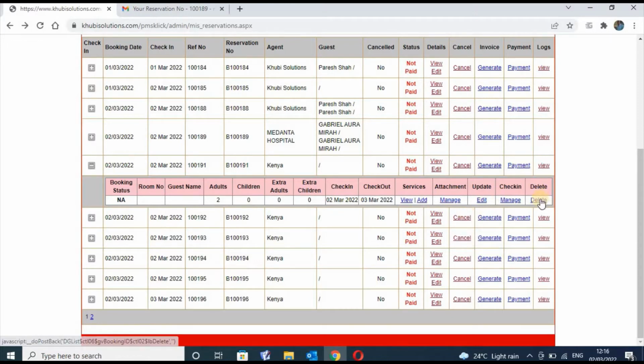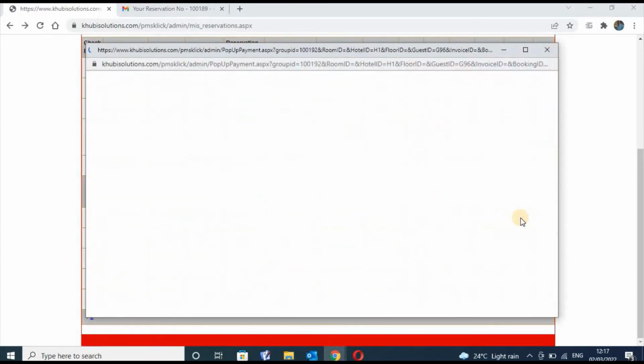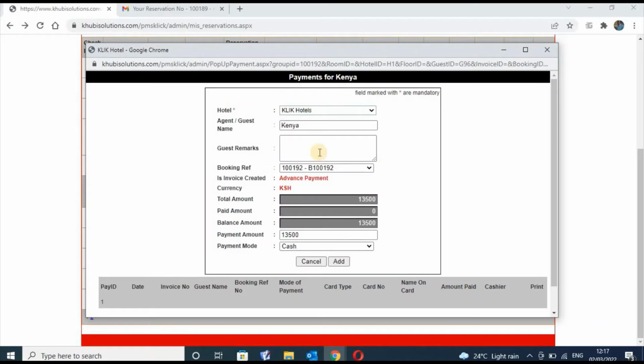Up there also there is generate and payment. So you can make payment from that when you click on payment. So this is the charge. You can see, and then maybe they're paying with a pesa code, then add.